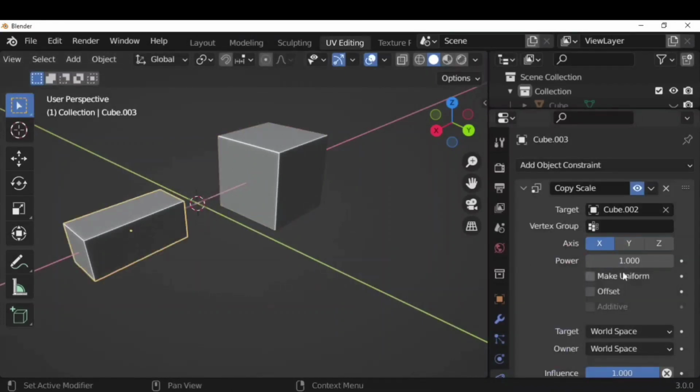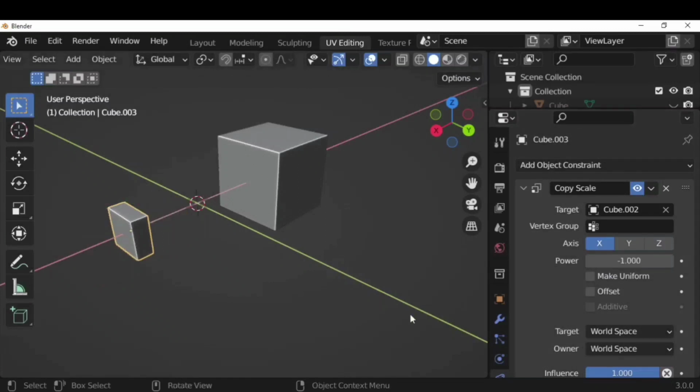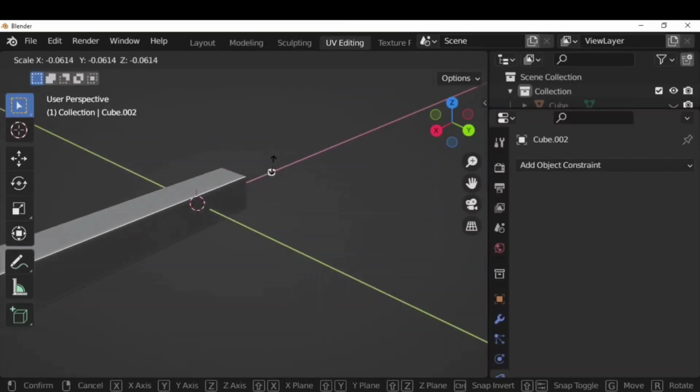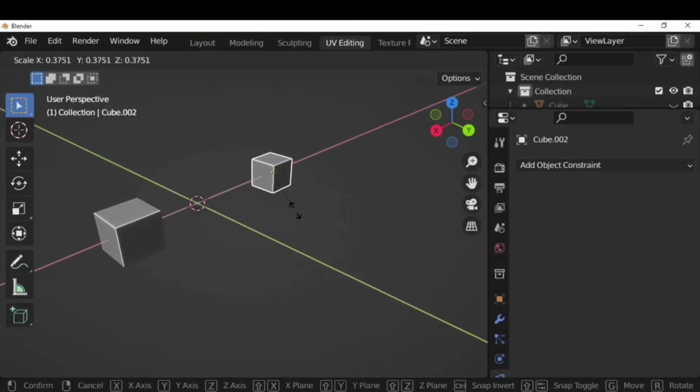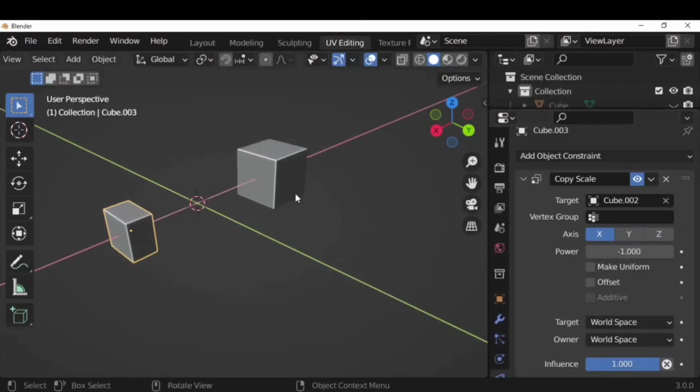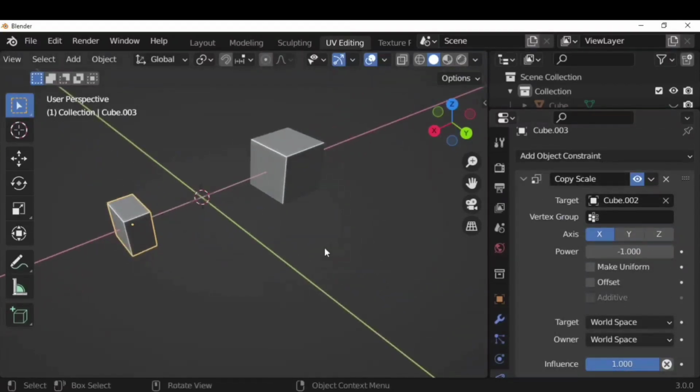We can also change the power to -1, which means if I increase the size of the cube, the other cube will decrease in size. So it is kind of inverse, like what we have seen before. But you can give any number to the power. So it could be 2, 5, 10, -2, -5, -10, like this.